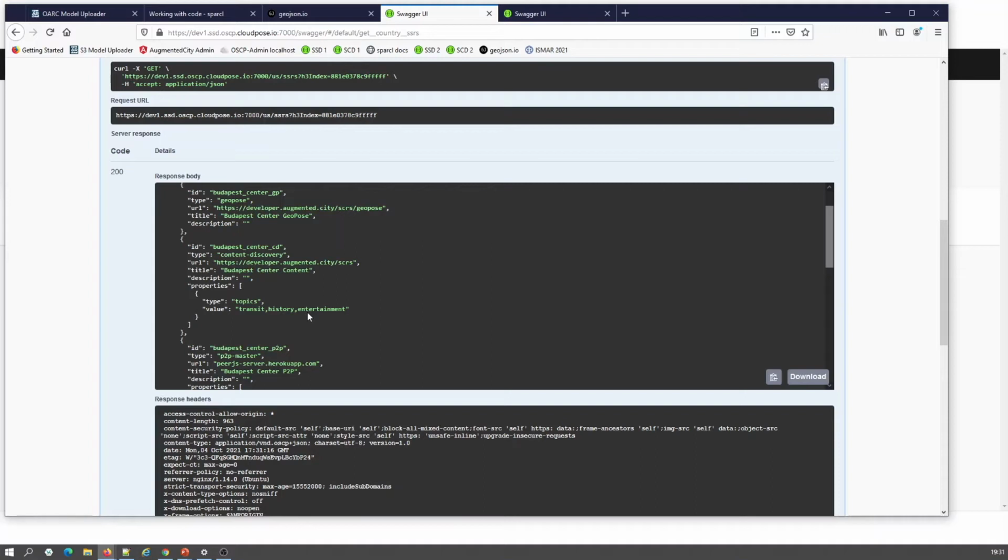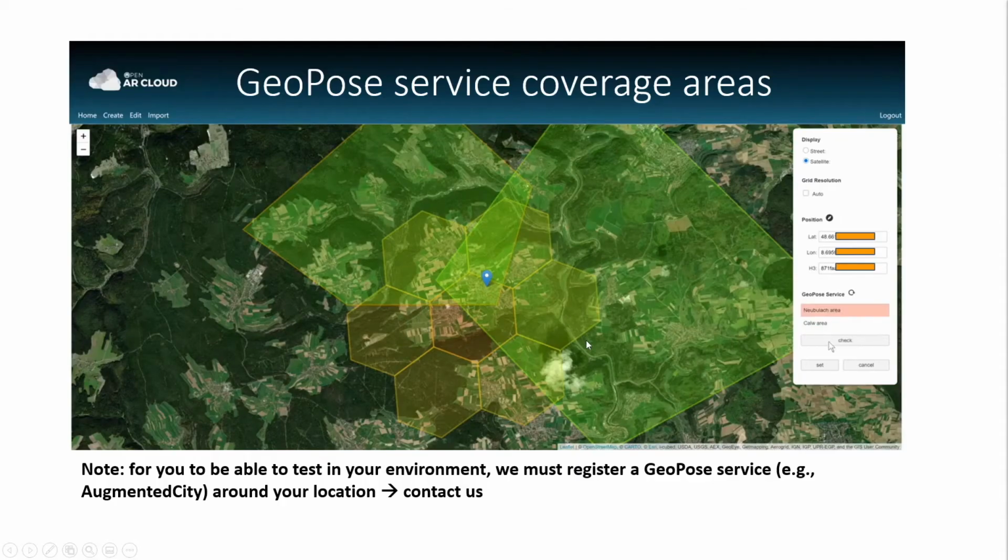It is important that if you want to try out the system in this tutorial, during this week or even after, please contact us, or you need to register if you want us to add your coverage area to our SSD, or you can fire up your own SSD instance, and then you can add any kind of services you like to that one.